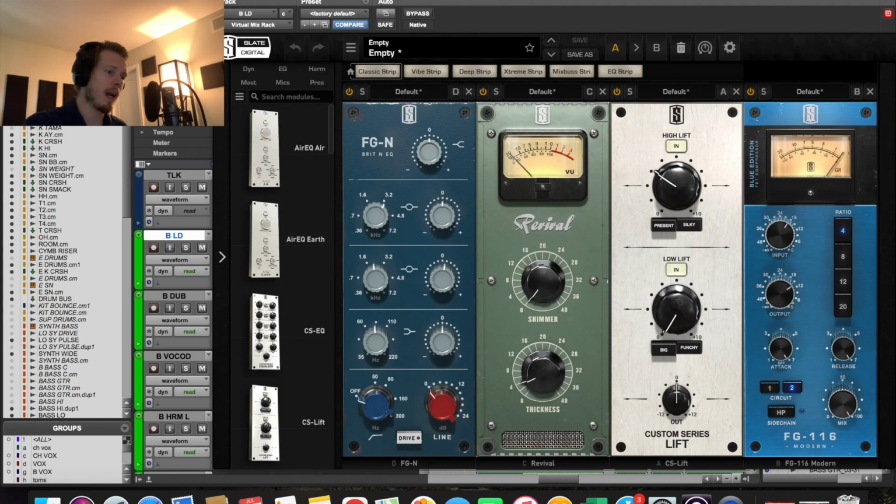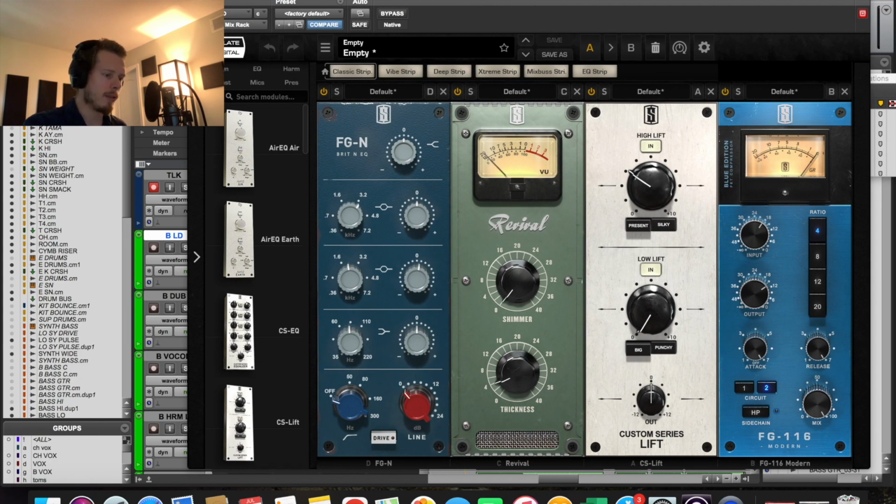So the next thing that we got going on here is the virtual mix rack from Slate. And I love this plugin because of all the great analog modeling that they do. So the first thing in the chain here is this Neve style EQ. And all I'm doing here is adding a tad of 2000 Hertz. And that adds a little bit more articulation and a little bit more energy to the mix.